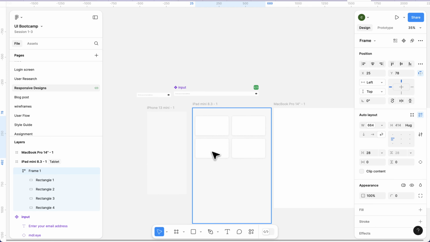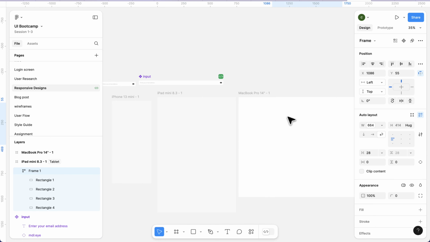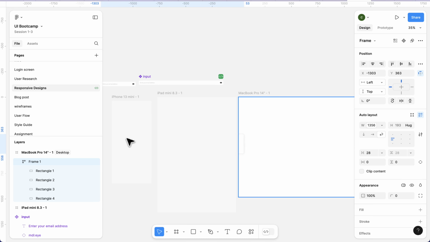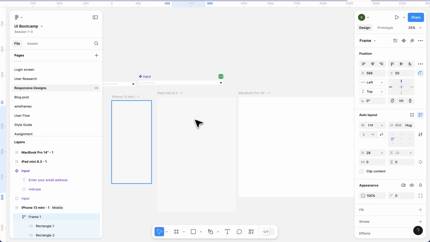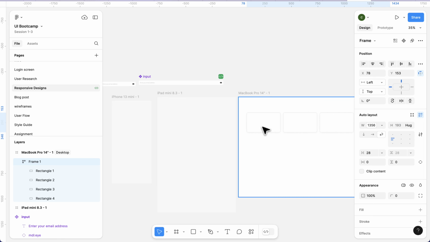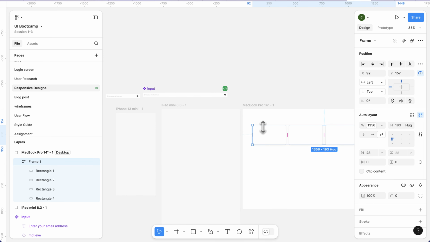If I drag this to tablet, we have 2 columns. Go to desktop, we have 4 columns. Back to mobile, we have just 1 column. So this is a responsive design using auto layout. Let's look at constraints and how we can use them to achieve responsive designs as well.